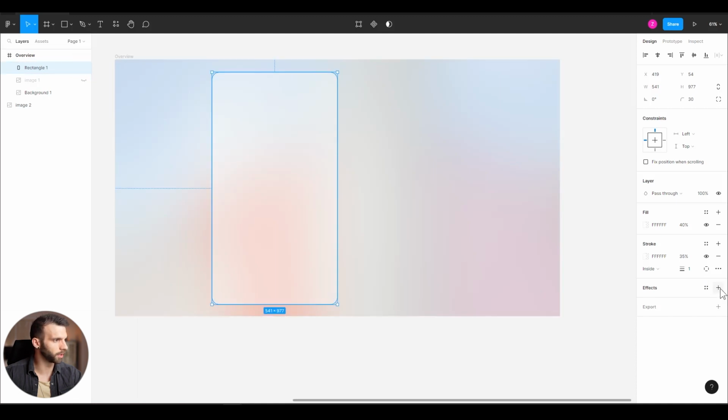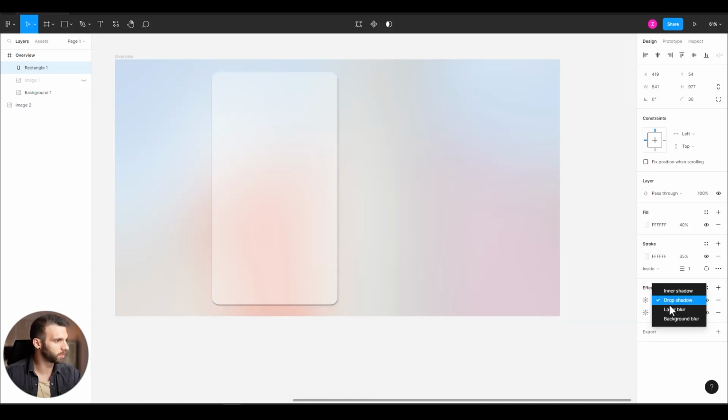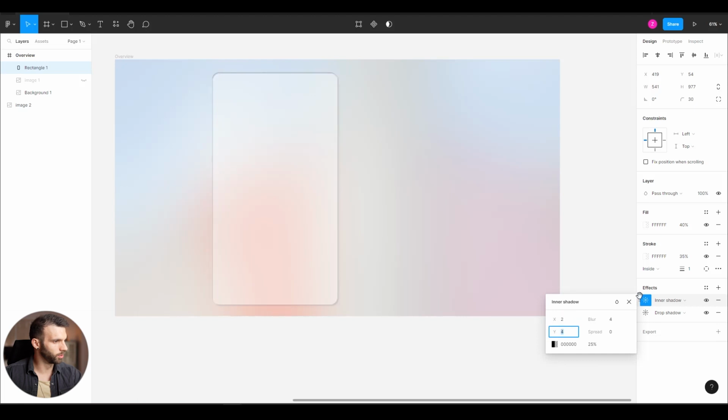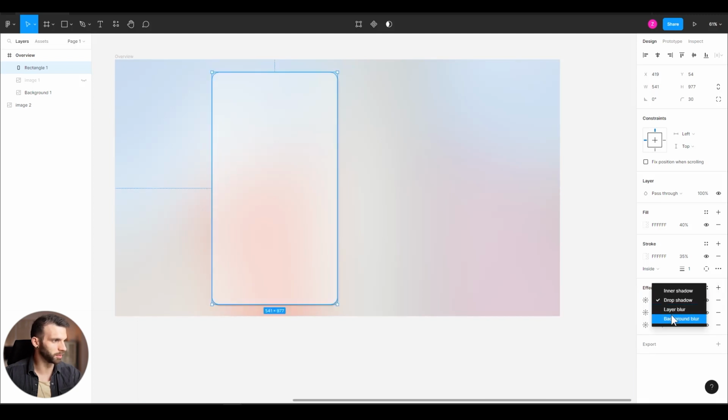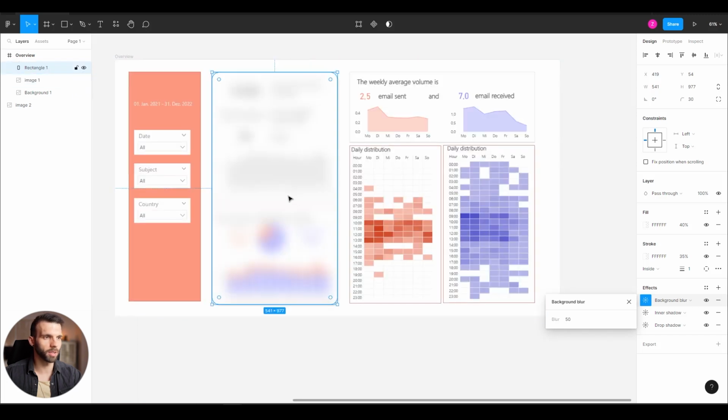Give it some shadow effects, drop shadow, 6x, 6y, 6 blur. Color is black, that's okay, and give it 10%. This is 10% opacity, not transparency. It's like 10% opaque and 90% transparent. Give it another effect, inner shadow, with 2, 2, 5, and 5% opacity. Add one more effect, which is gonna be a background blur with 50 blurriness. Okay, let's turn the image back.